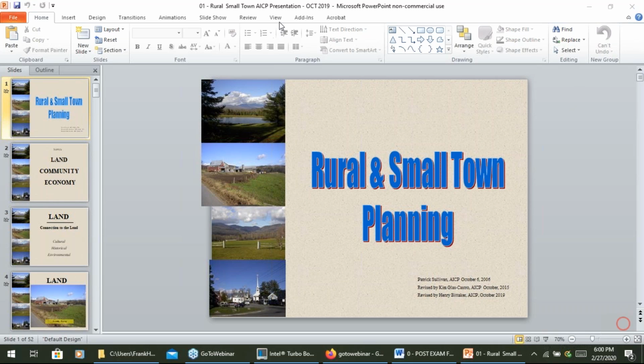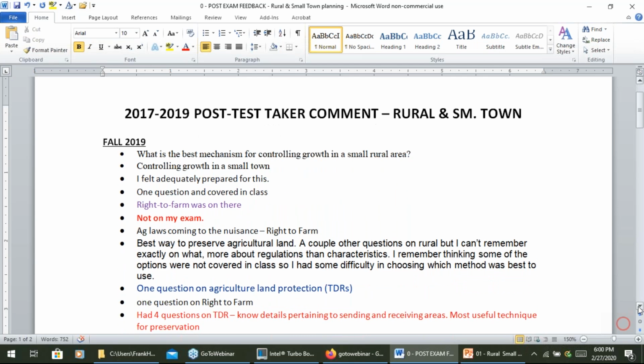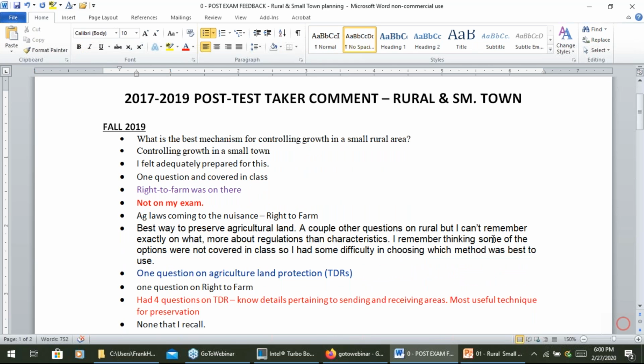So let me just look at some of the past year comments in this area from the fall exam. What is the best method for controlling growth in a small rural area? How do you control growth in a small town? Other people felt adequately prepared for it. We had one person that said not on their exam, but I question that because everybody else, we have multiple questions. Things about ag laws coming to the nuisance, right to farm, best way to preserve agricultural land, question on ag land protection.